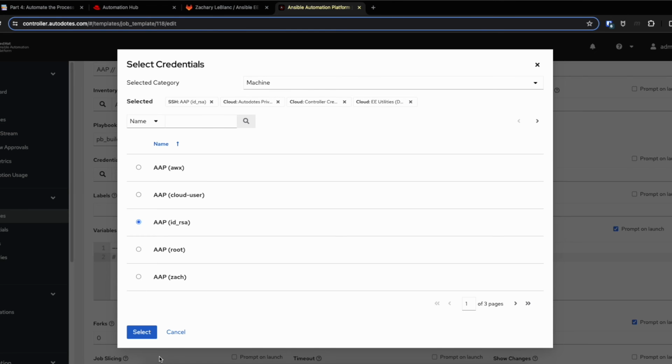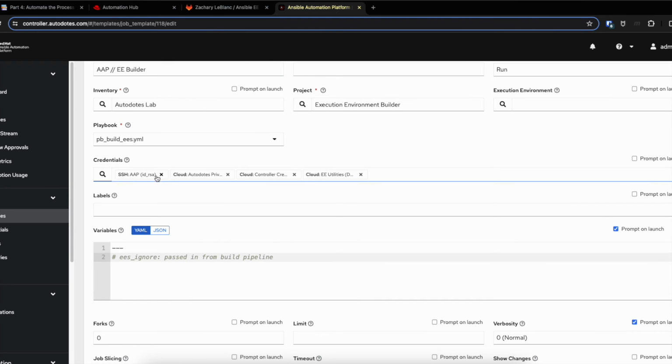Credentials, I put some details in the blog post for these. So we're going to need a few different credentials. Two are custom and two are just basic credential types. So one is a machine credential. That's going to be your SSH credential to the build server.